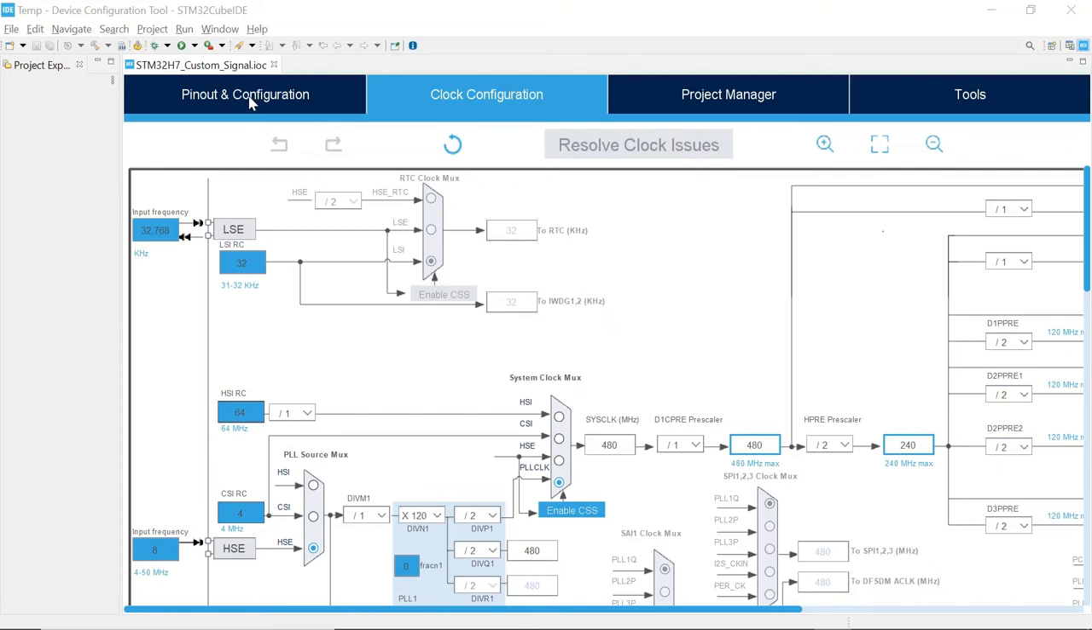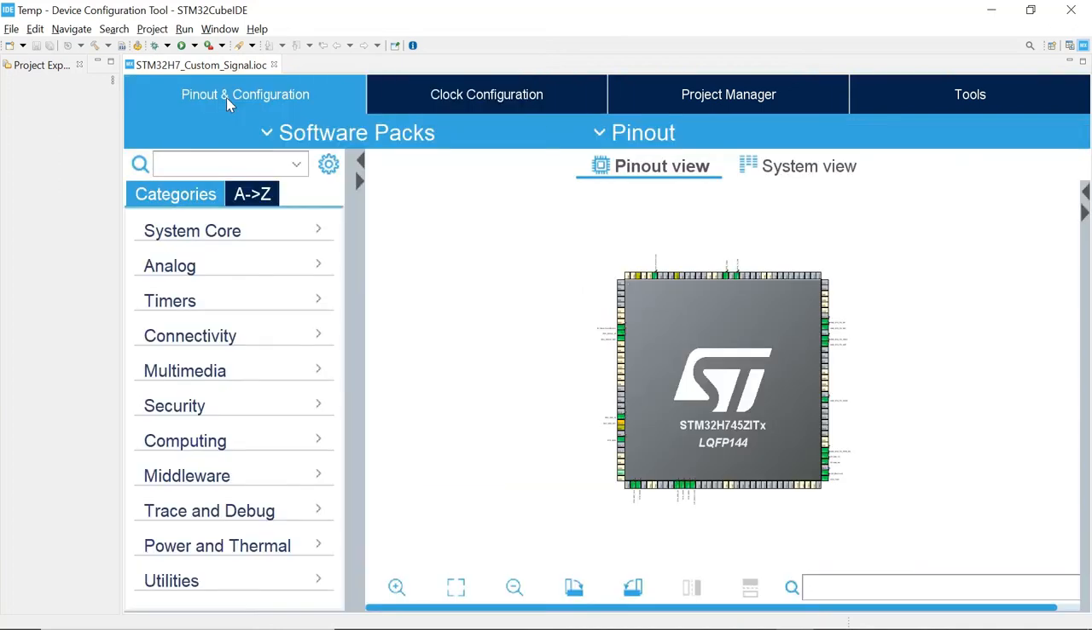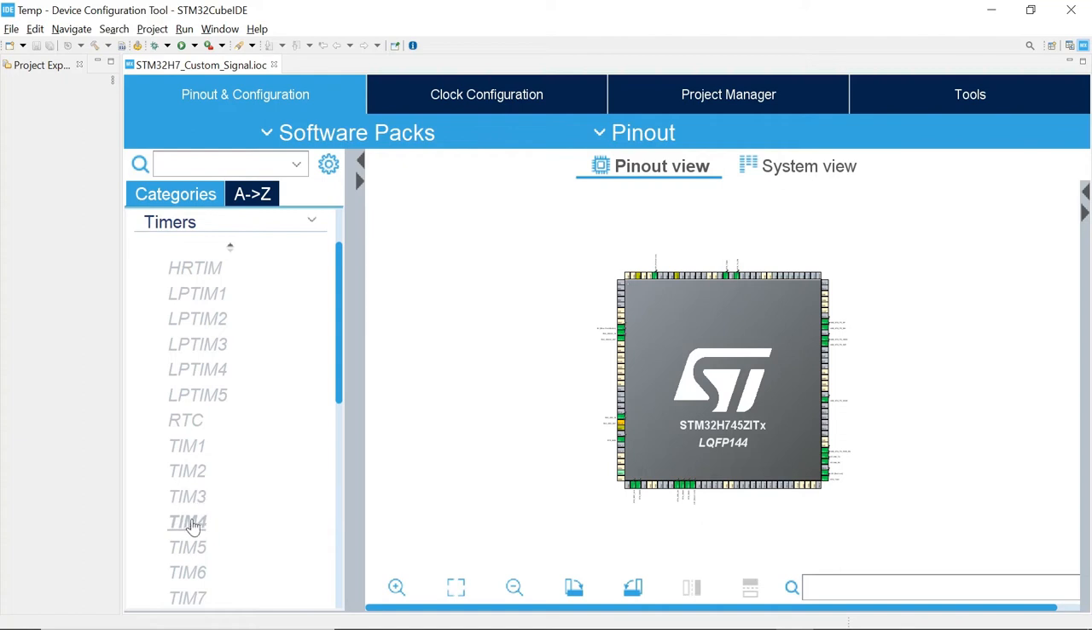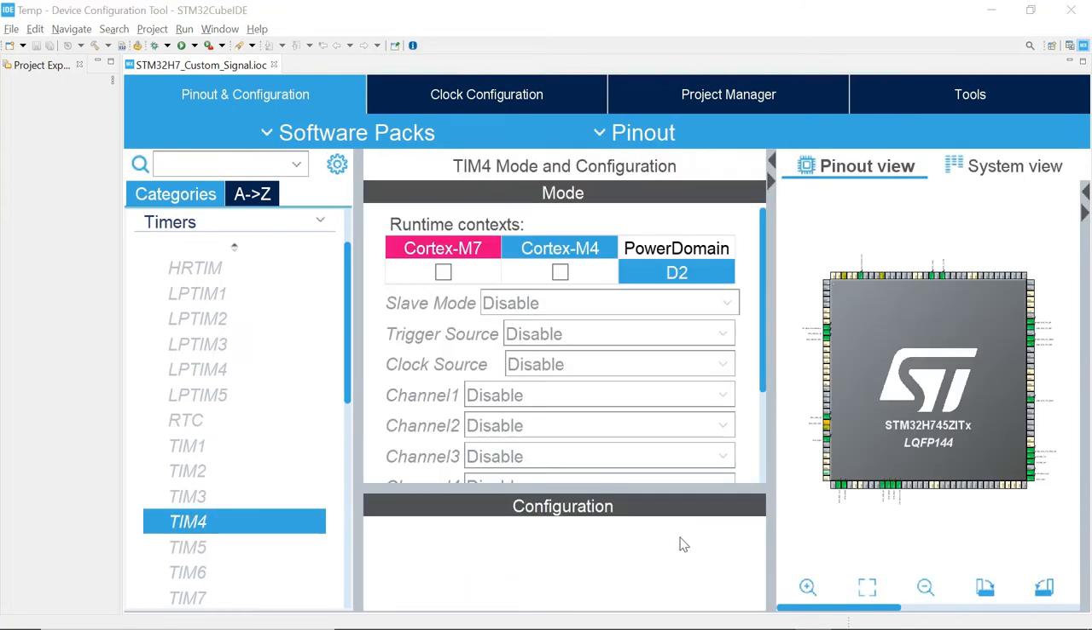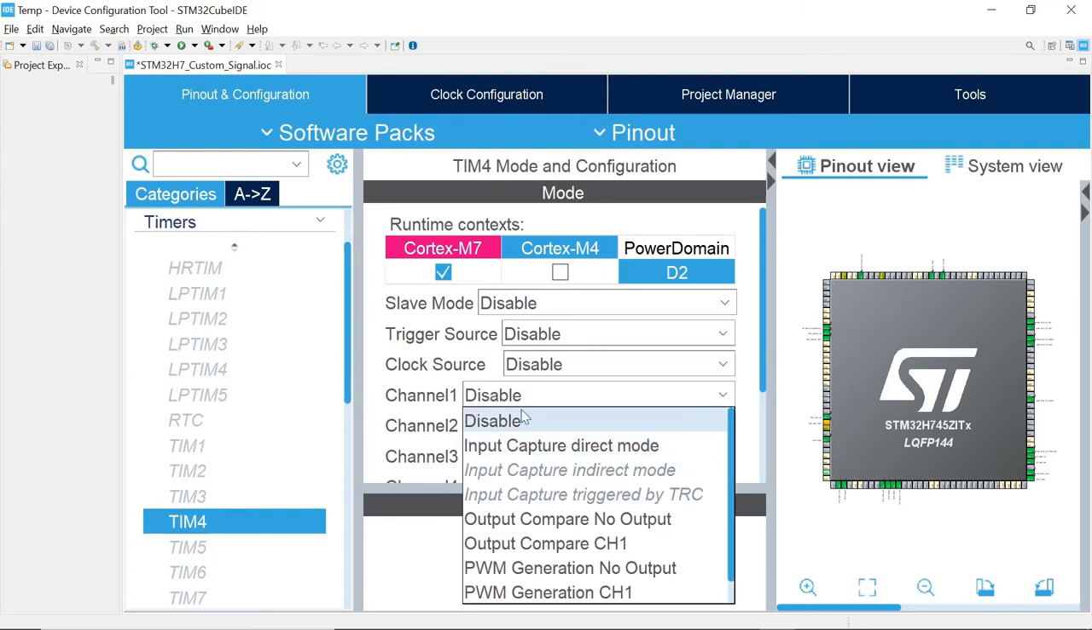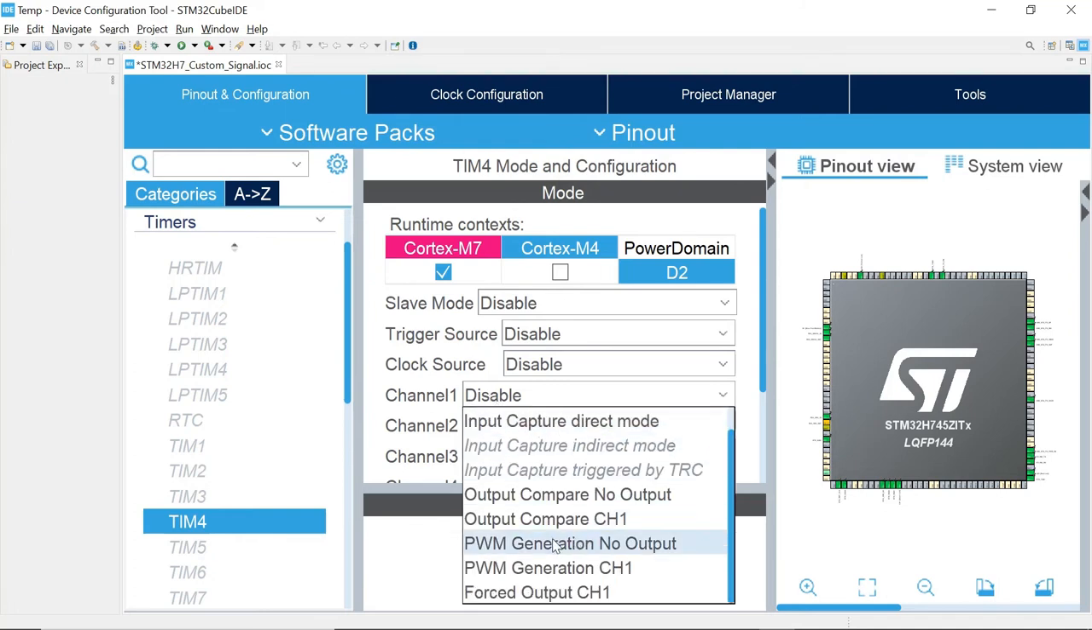Now we're going to configure the timer 4. So go to the Pinout and Configuration tab, open Timers, and select TIM4 for timer 4. For the runtime context, we will select the Cortex-M7. So click on Cortex-M7, and we will use the channel 1 to generate the waveform, so the sine wave. So enable the channel 1 and select PWM generation CH1.